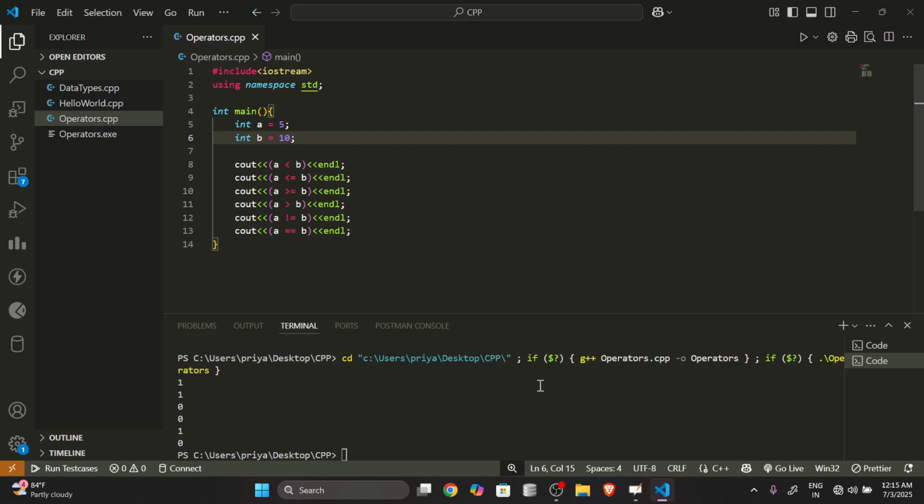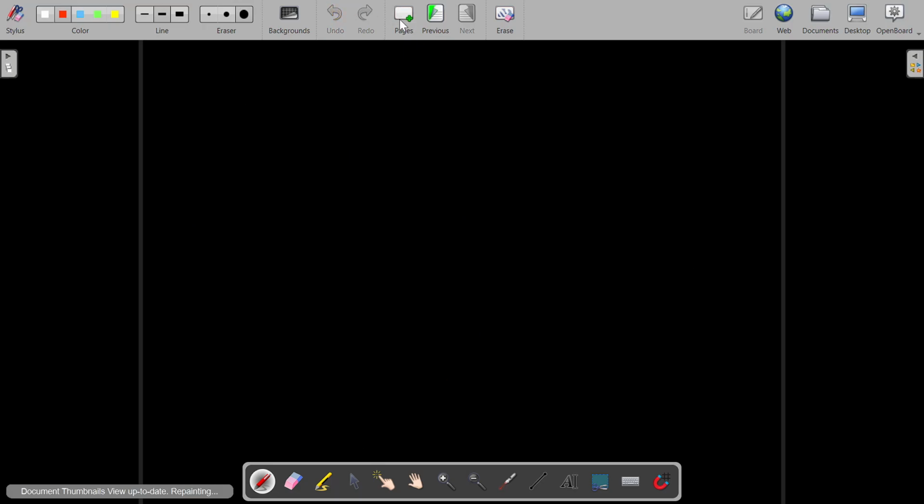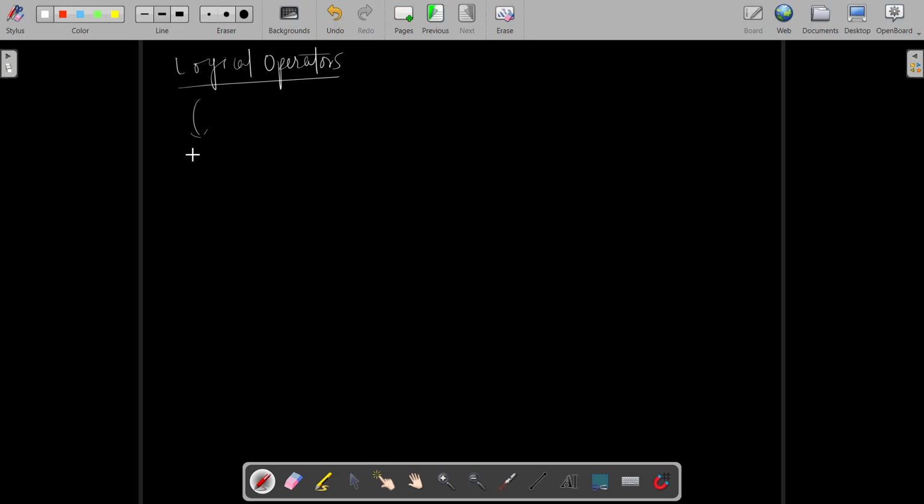Now the third type of operators that we deal with are the logical operators. Let's get back to the screen and go to the next page. So now what we deal with is logical operators. There are three types of logical operators. First one is and, second one is or. These are the representations, how we represent them. And third one is not.